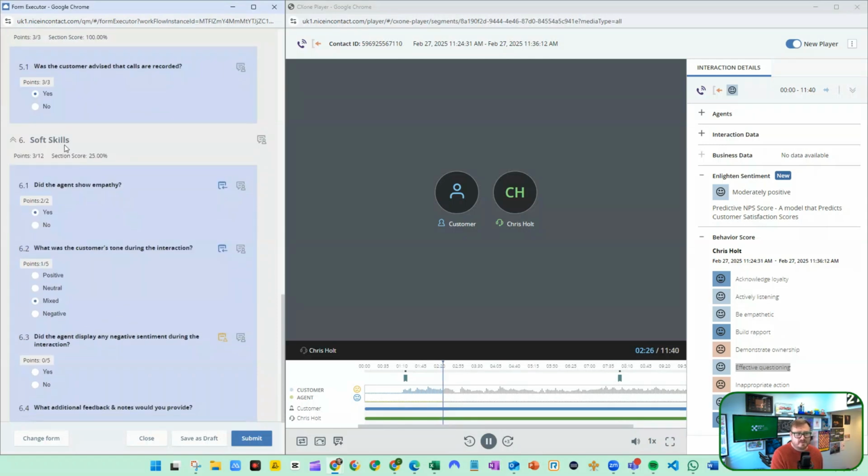And now I've got some soft skills and I've asked the platform to also auto score here. So did we show empathy? We've got a smiley face, moderately positive, so that's gone as yes.